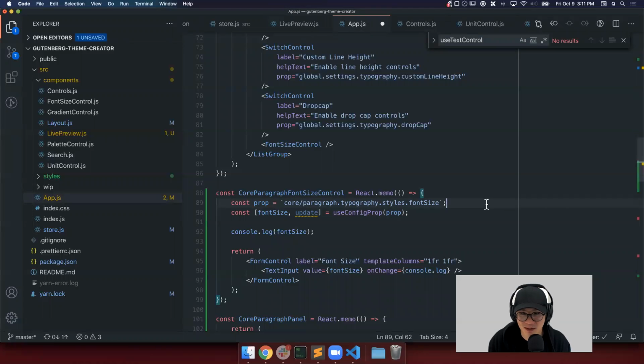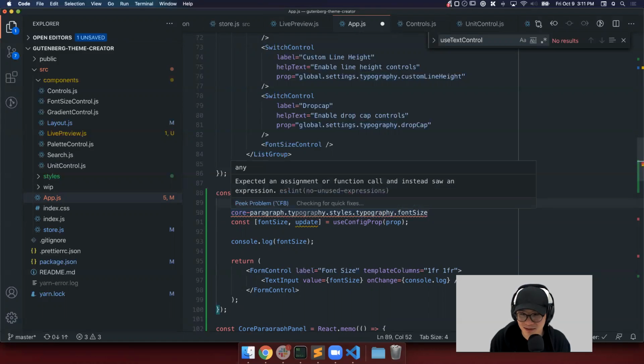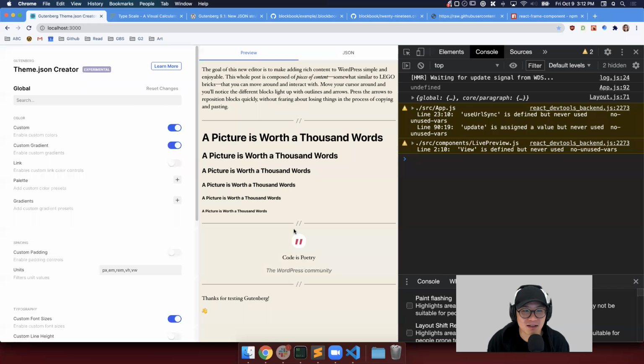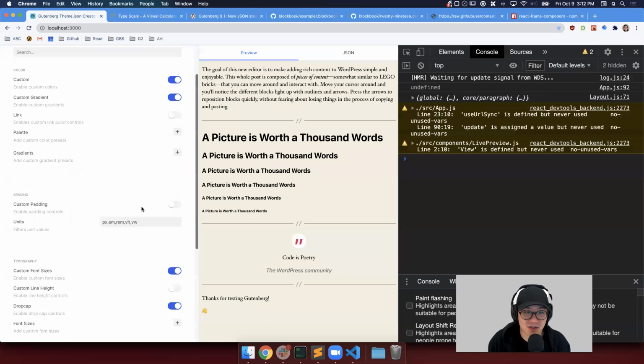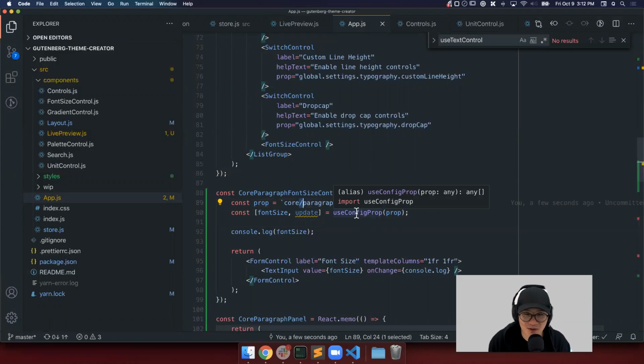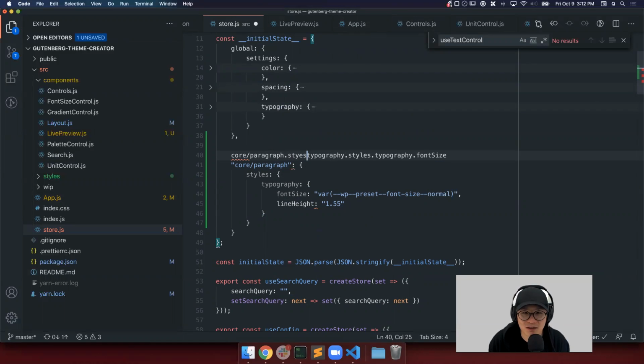Okay, core paragraph. Oh, double typography. That's interesting. Right, because there's a typography here and here. Okay, so now in theory, I should... I'm still not getting my property. Why is that? I don't know. Okay, I'm going to double check to make sure my thing is correct. Okay, core paragraph typography. No, it's styles. Oh, geez, I should really... okay. Styles.typography.font size. Third time's the charm. We'll try this again.